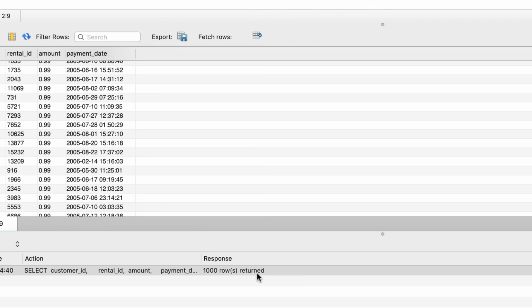This is an important point to mention. 1,000 records is the default limit for your result grid in Workbench. So when you see a response of 1,000 rows returned, that doesn't mean there were 1,000 matches. That typically means there were more than 1,000 matches, and Workbench is just showing you the first 1,000. That's something you can change, but we don't need to worry about that right now.